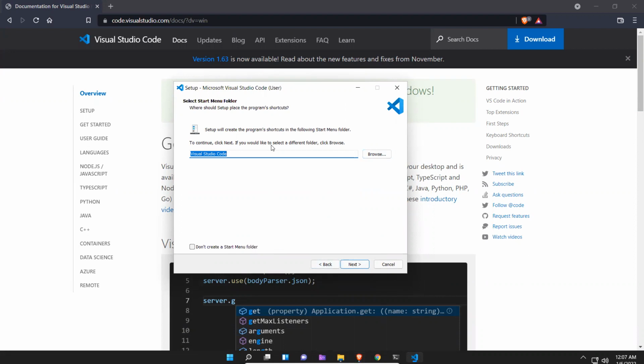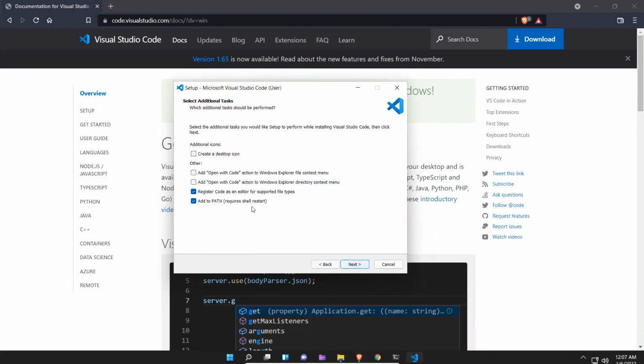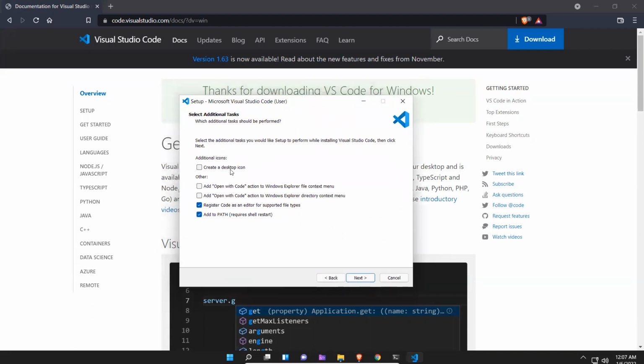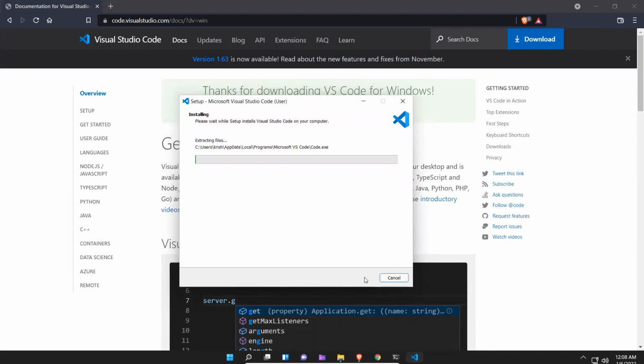So next. To continue, click next if you would like to select a different folder. So click on next. Register code as an editor for supported file types, add to path. Don't bother about all those things. If you want to create a desktop icon, you can do all those things. Click on next and then click on install. It will not even take much time like IntelliJ and Eclipse. It is very lightweight. So we'll wait and let it complete the installation. Once it is done, we'll open it and see how it looks.